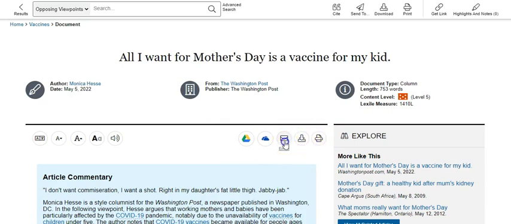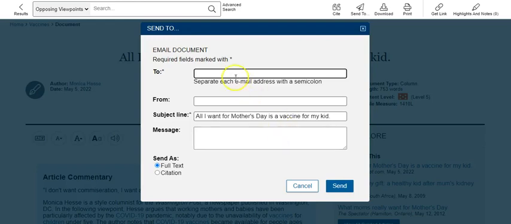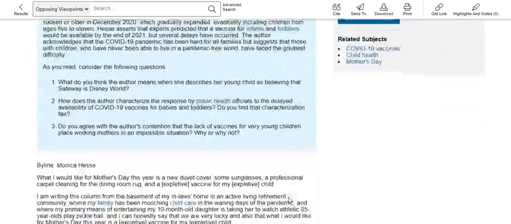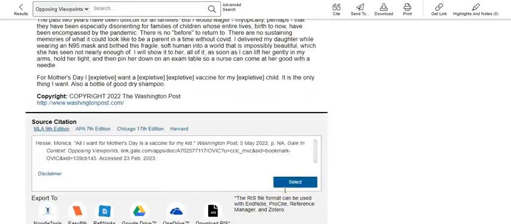I recommend emailing articles to yourself, and you can send it to your own address in the to and the from. That way it doesn't end up in your spam, hopefully. And then you can also send just the citation if you just want the citation for the article, or you can send the full text. So that is the full text of that article.